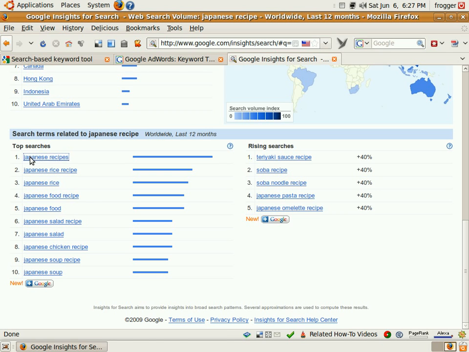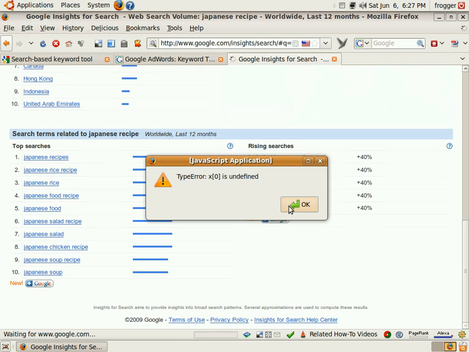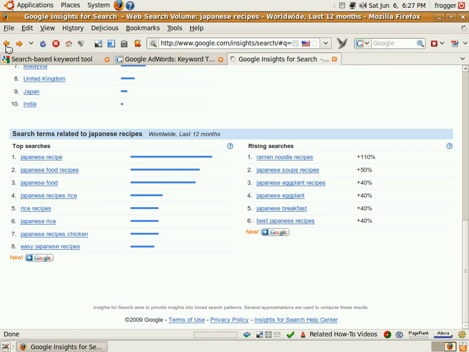So you can actually just keep digging into these. I'm just kind of going back and forth here, but having a Java problem with my browser. You can basically use any of these to write new articles. Soba noodle recipe, and these rising searches, these are great because these can actually explode. Some of these areas can just take off. So you might get a trend that's up and coming and not even know about it.